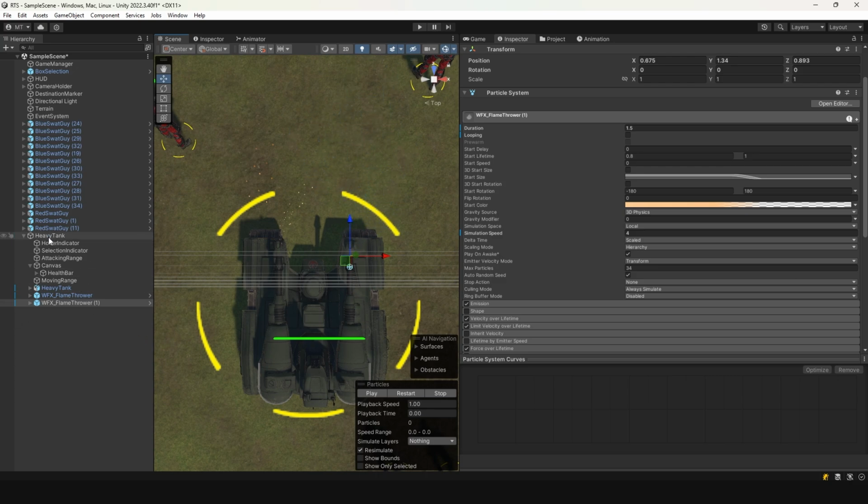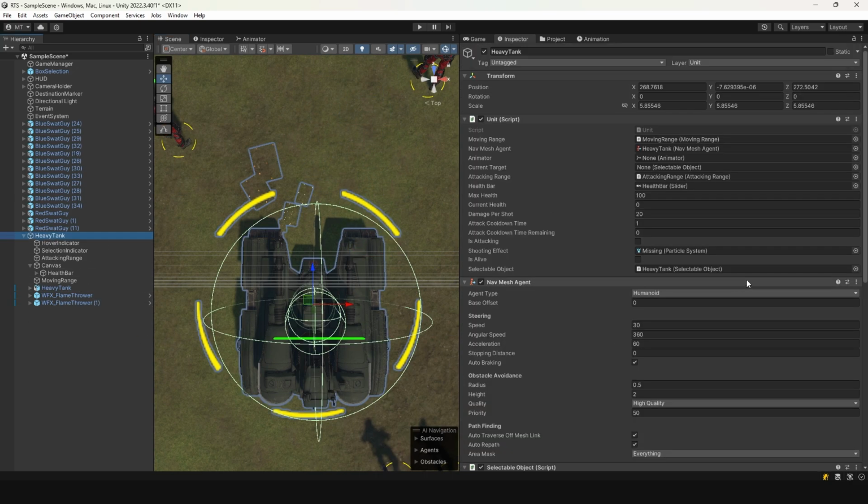Now let's go back to the heavy tank prefab and let's adjust some of these values. So to start, we'll probably want to adjust the max health to be something like, let's say 400. The damage per shot would definitely be more, so let's go with 100. And let's say the attack cooldown time can be 2.5. You'll see we're missing a shooting effect, so we can just assign one of these for now.